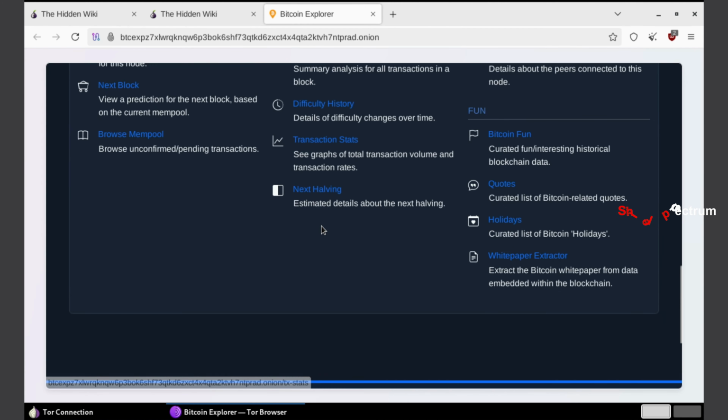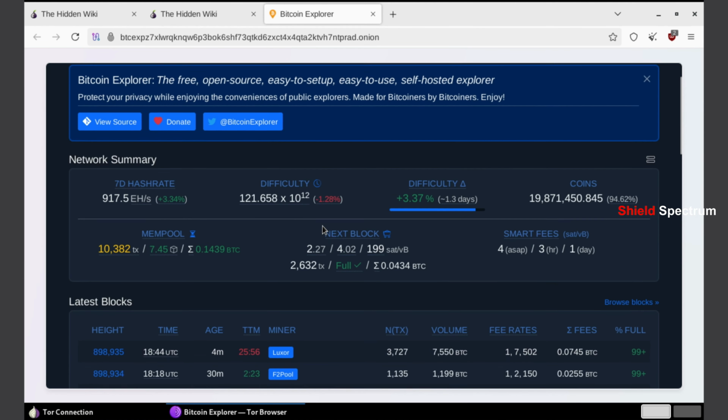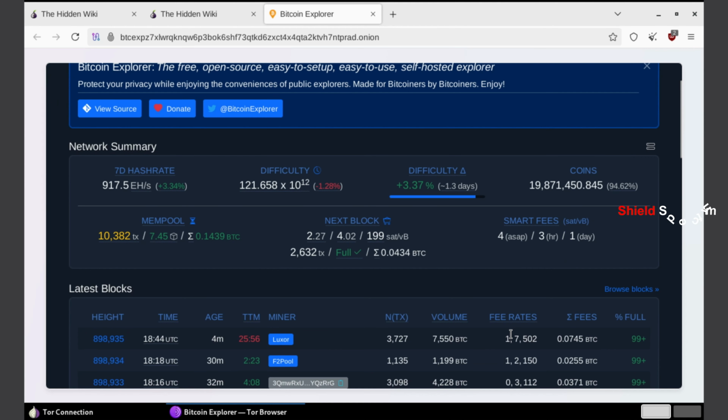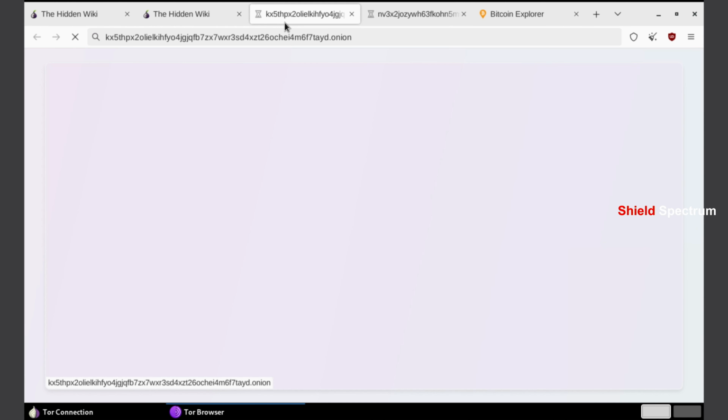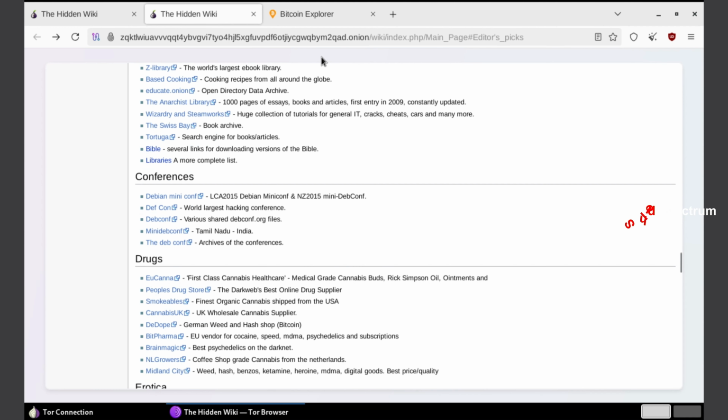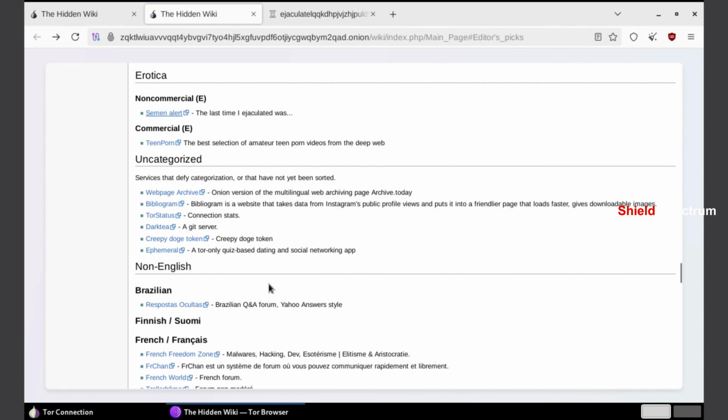Explorer Bitcoin Blockchain Explorer. Explorer lets you track Bitcoin transactions, view wallet histories, and check block details anonymously but transparently. Book archives like the Imperial Library of Trantor with nearly 1 million books, and the Comic Book Library with over 2,400 comics. Explore everything step by step like this, and you'll gradually get a clear idea.